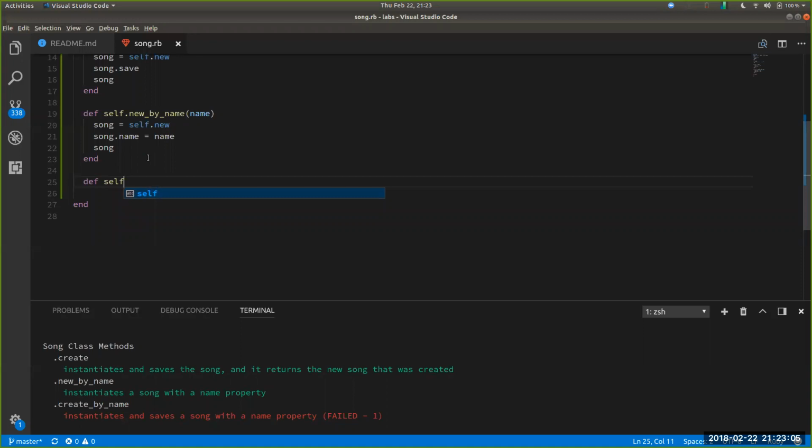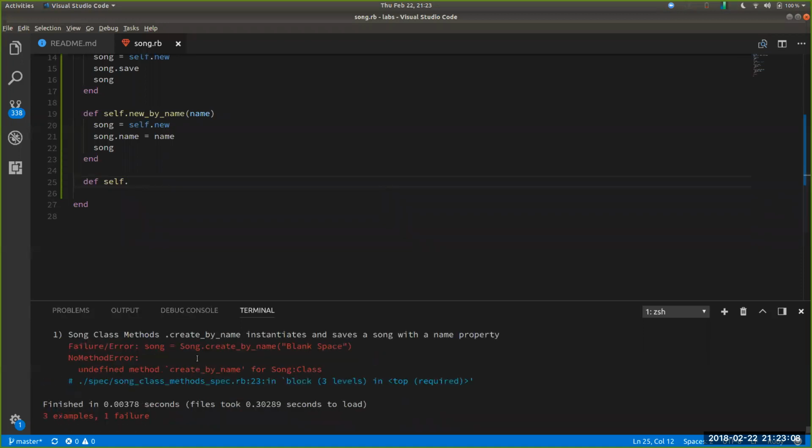So, is this self? Yeah. Create by name, and okay. Oh, there we go. All right, so here we could do what we had before, and just say self.create. That should also do the same thing, or do what we were doing before, just here, but satisfy the test, I believe.